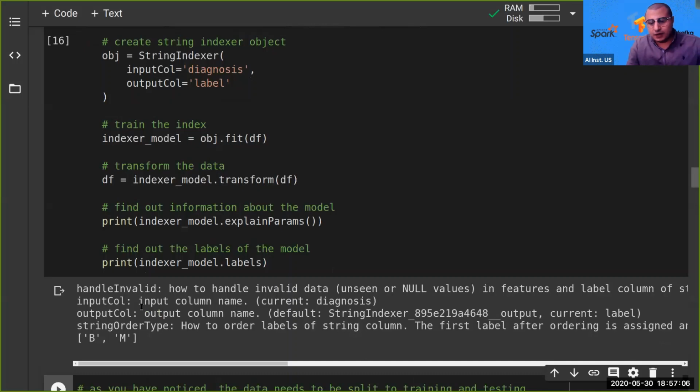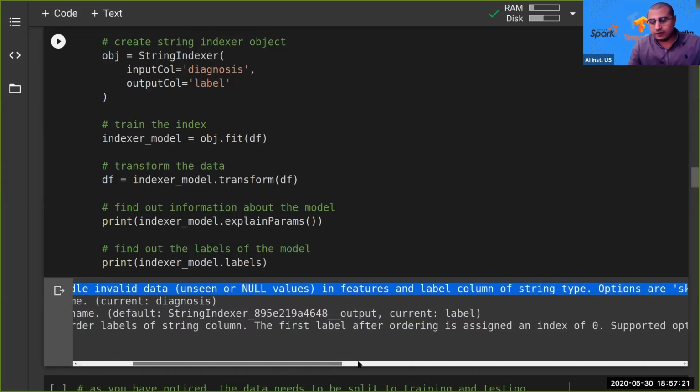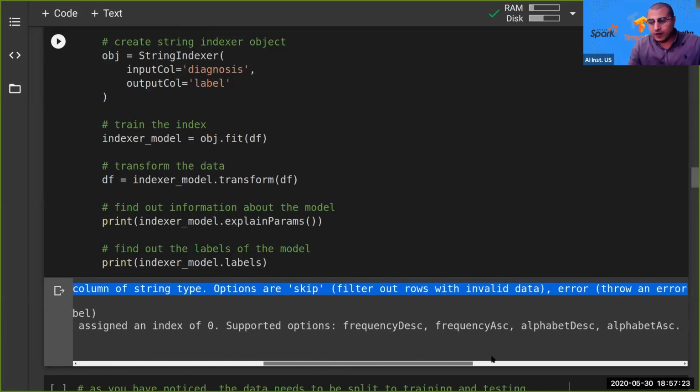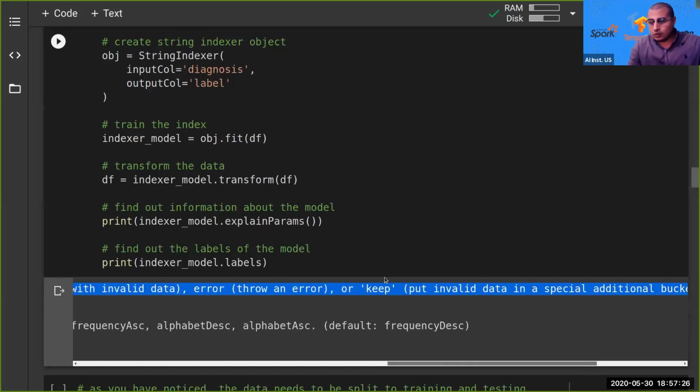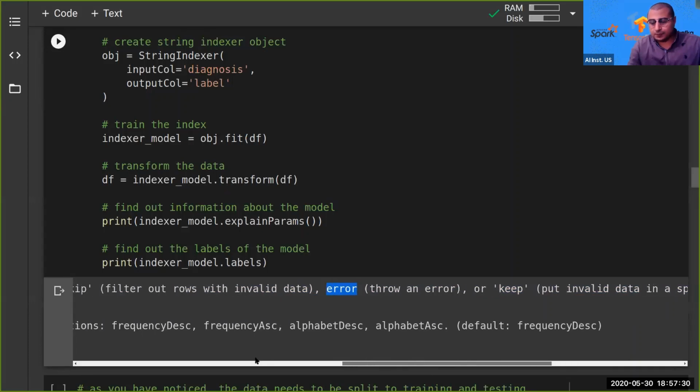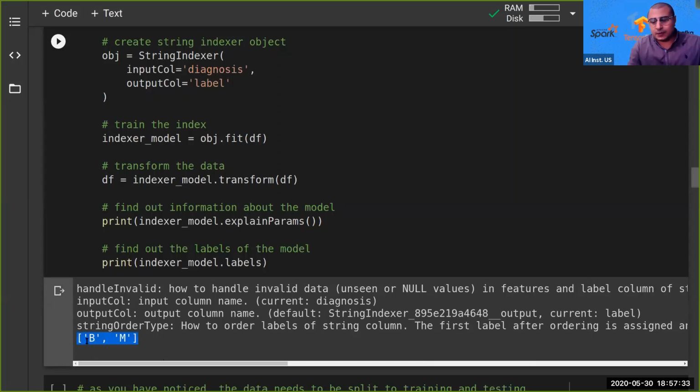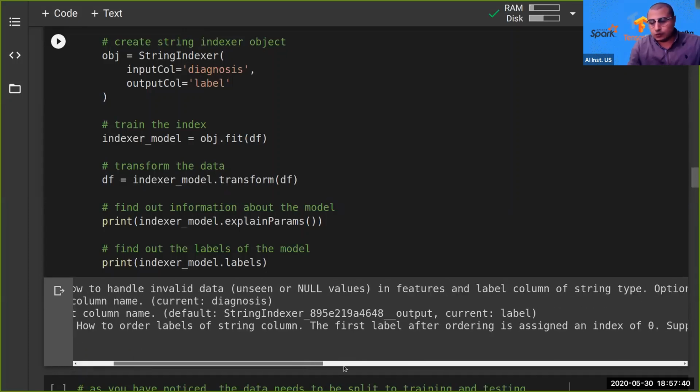If you observe here, I've got the input column, the output column, and some other invalid handling parameters. For example, whether I want to keep invalid values, skip them, or raise an error. You can see it's all here. I can keep, error, or skip. And finally, I've got my labels. So the B becomes a 0, the M becomes 1. So we can now be sure of what we've got.